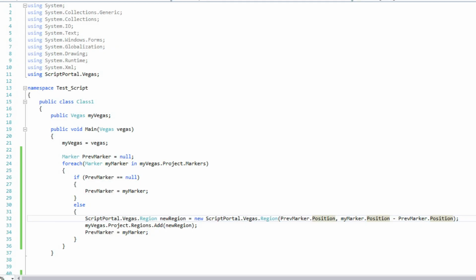Here's the script we're looking at. We'll go ahead and look at the whole thing today. So we have all of our usings up here at the top, our namespace, our class, and then our public variable type Vegas called myVegas, and then our main routine will be here in which we're passing it the Vegas variable, and then we first set myVegas equal to Vegas, and then here's the bulk of the work.